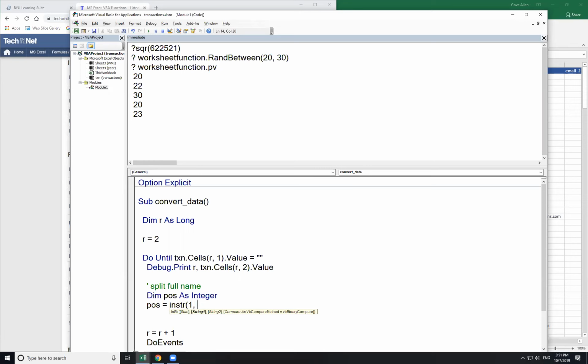Now the string one is what you're looking at. In this case, I want to look at my transaction sheet, cell, row number, whatever row we're on, column number 2. So that's what I'm looking at. And then what am I looking for? I'm trying to find where that comma is. Yeah, I'm looking for the comma. I'm going to put that in as a string literal. So quote, comma, quote.